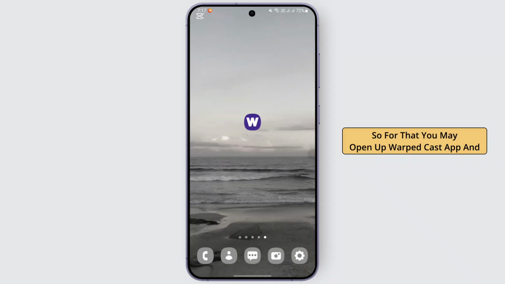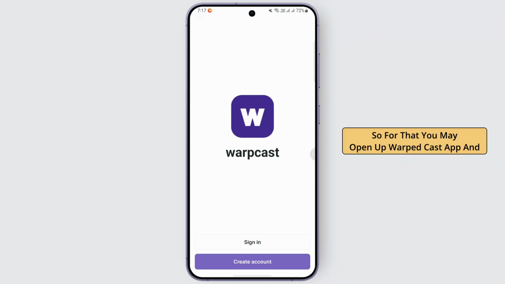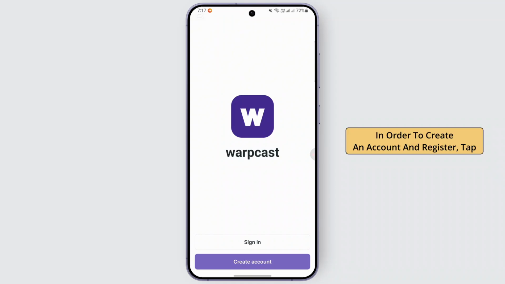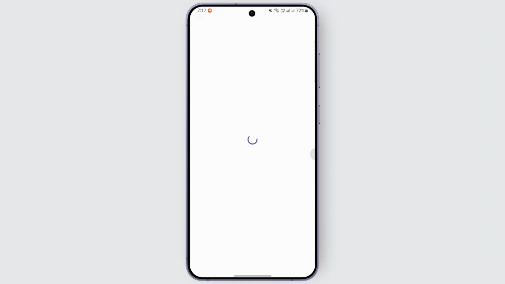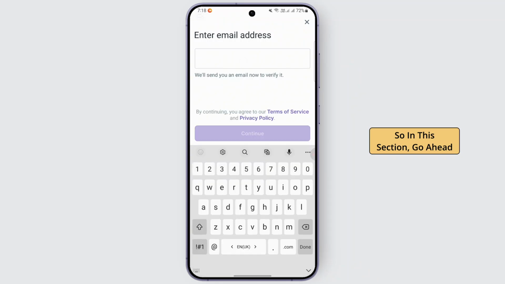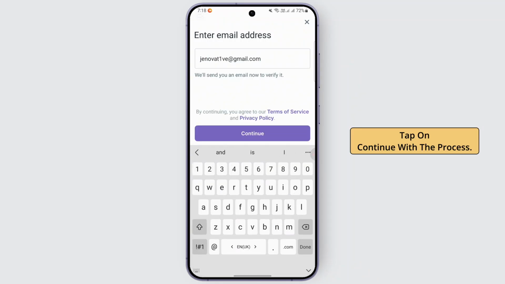So for that, you may open up the Warpcast app and you should be finding this interface. In order to create an account and register, tap on Create Account from the login page. After that, you'll be taken to the space where you need to enter an email address to verify yourself. So in this section, go ahead and enter your email address and tap on continue with the process.